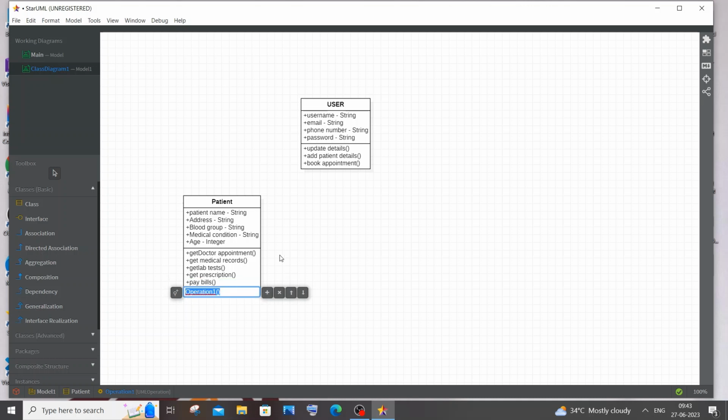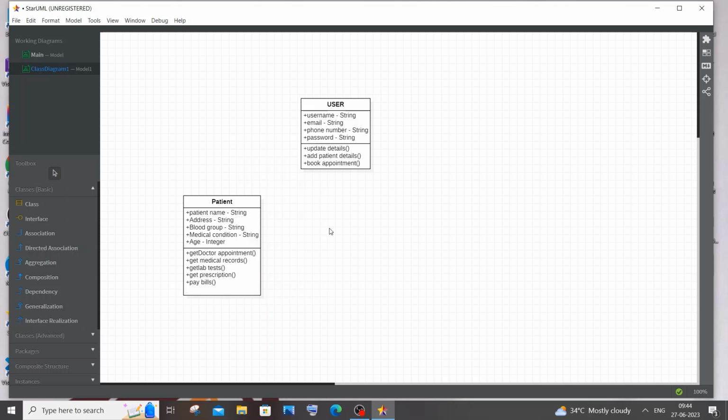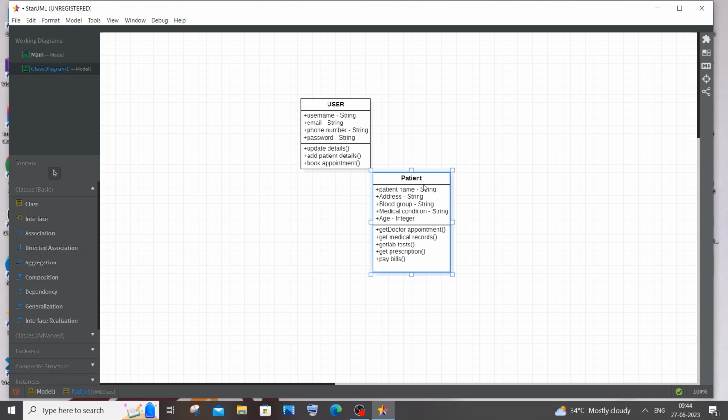Yeah, I think that's enough. So this is fine for the patient. I'm keeping it as simple as possible. If you want, you can add any other attribute or operation, as many as you want. That's totally up to you.